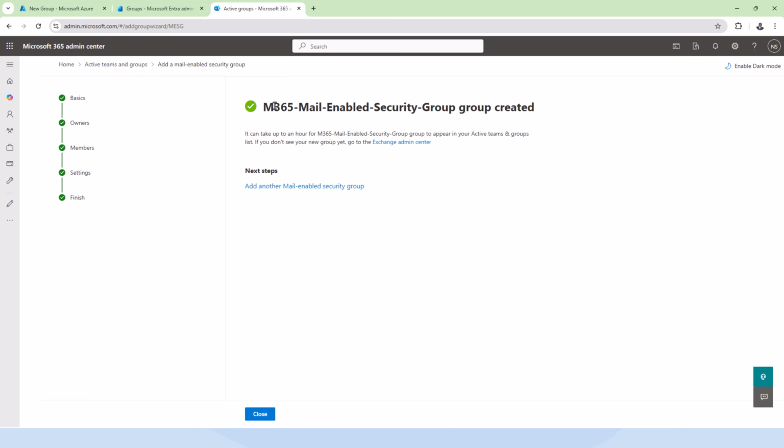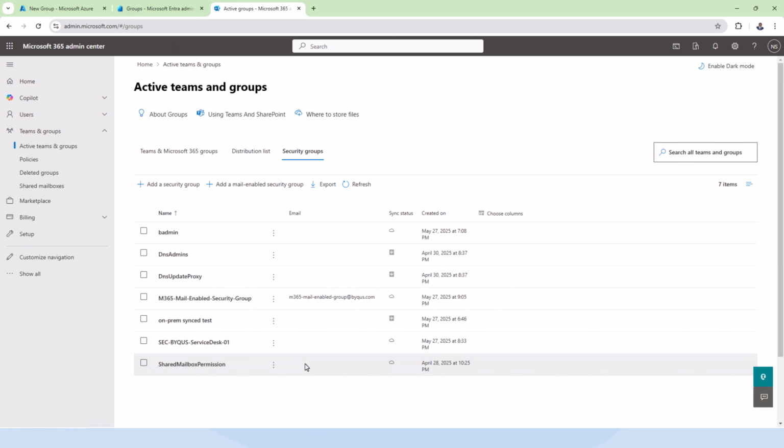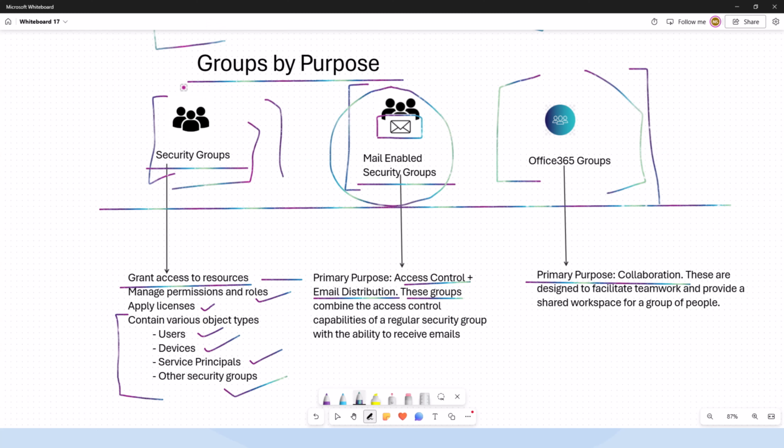So now this group is created, and we close it. So we have created a mail enabled security group. In this video, we have talked about groups based on their source. What are the cloud groups? What are on-premise Active Directory synced groups? Then we talked about the assignment, or the usage of the groups: security group, mail enabled security group, or Office 365 groups.